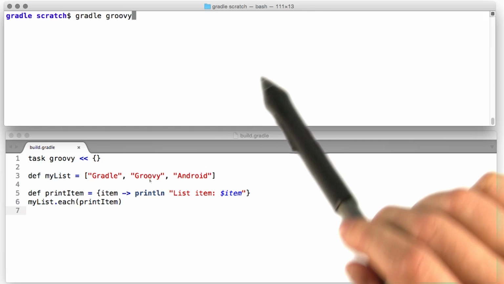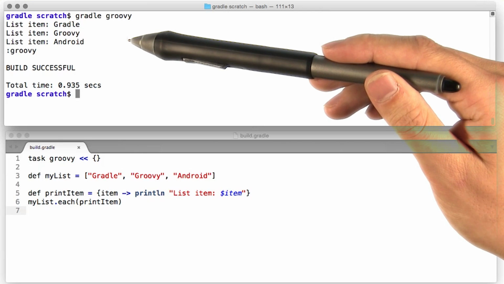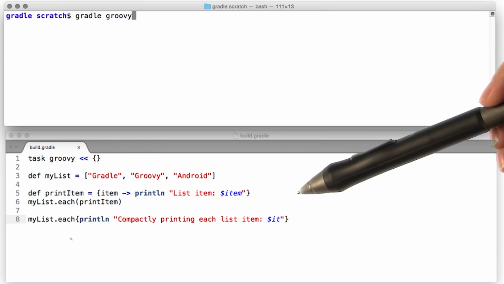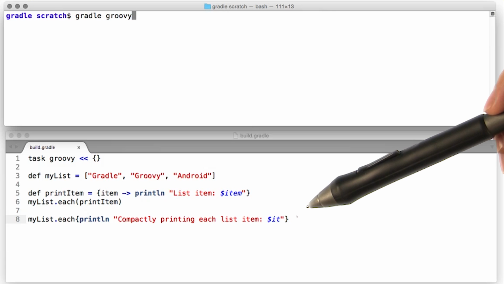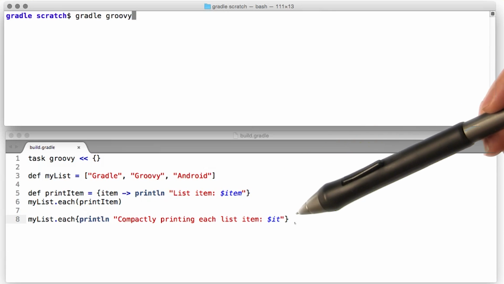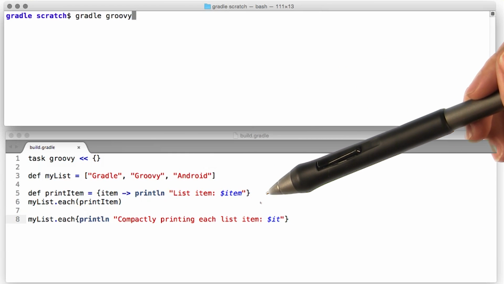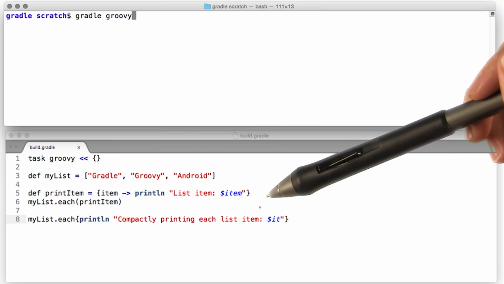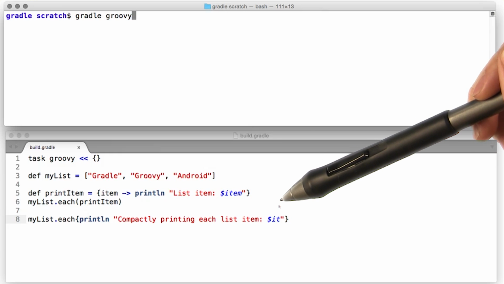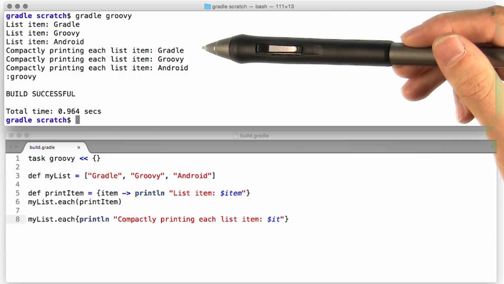Let's see what this does. And there we go. Each item in our list gets printed out. There's a couple things we can do here to make our syntax a little bit more compact. The first thing is we can define our closure inline. Note we don't have any parentheses around here because Groovy syntax is awesome. Also, if a closure is only taking one argument, then by default that argument is just called it. So let's try running this. And there we go. Does exactly what we expect.